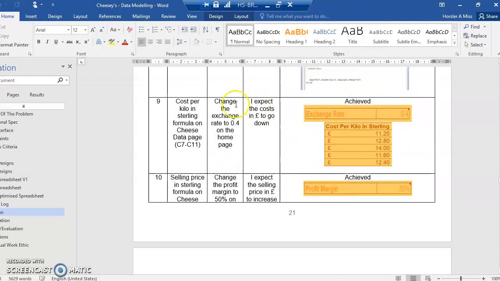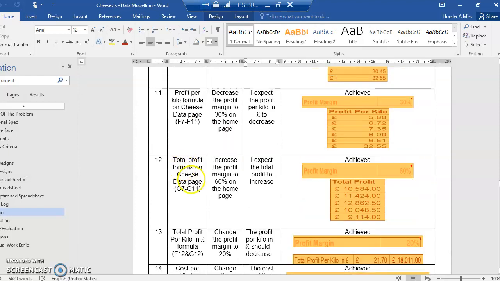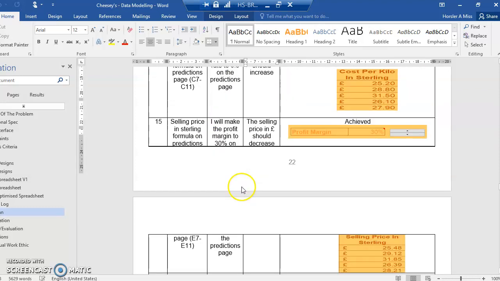You can test your formulas. So she was testing her cost per kilo in sterling. So she said change the exchange rate to 0.4 and she expects these to change, and they did, so she got what she achieved. So any formula, so here let's do another one, total profit formula, and she gives the range, and she says if she increases the profit margin to 60, she expects them to go up, and they did. What I would do is I'd maybe put a before and after so you could actually see them going up. So you can test all your formula.